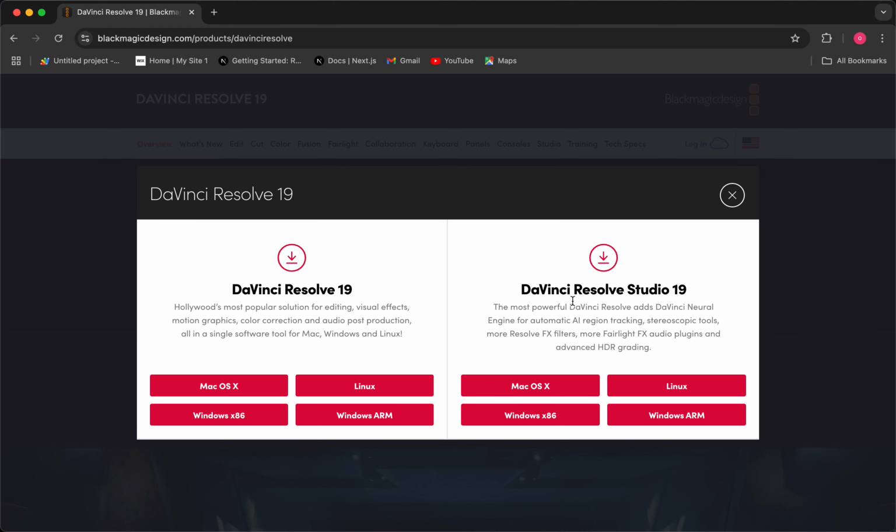And right now, you're going to have two options, the DaVinci Resolve and the DaVinci Resolve Studio. DaVinci Resolve is the free version and the Studio version is the premium one.